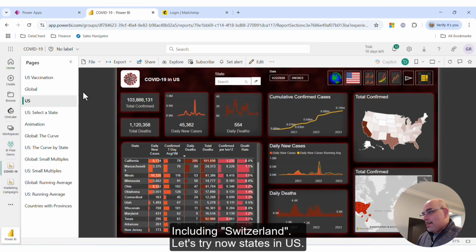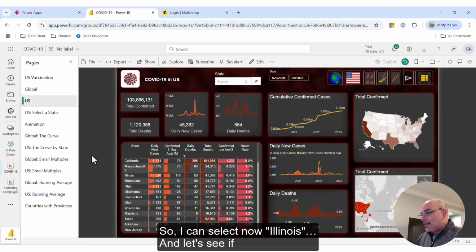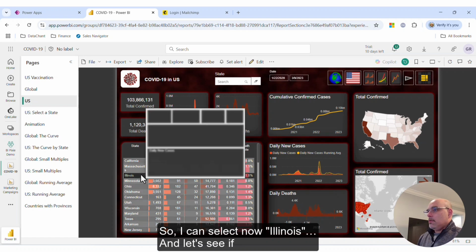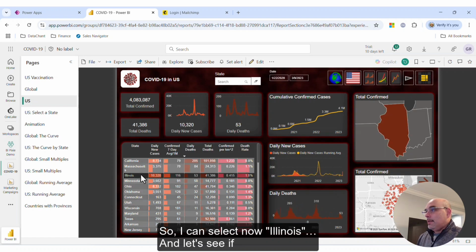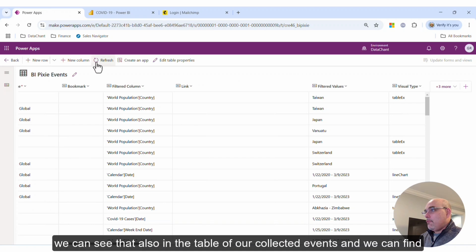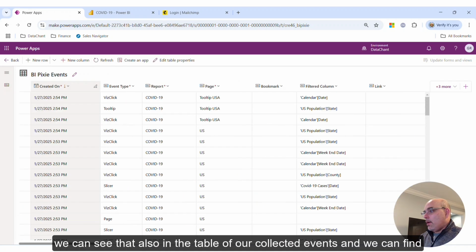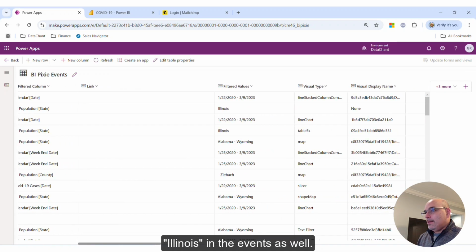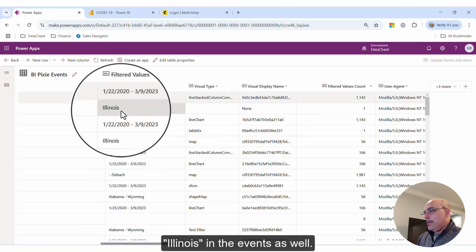Let's try now states in US. So I can select now Illinois. And let's see if we can see that also in the table of our collected events, and we can find Illinois in the events as well.